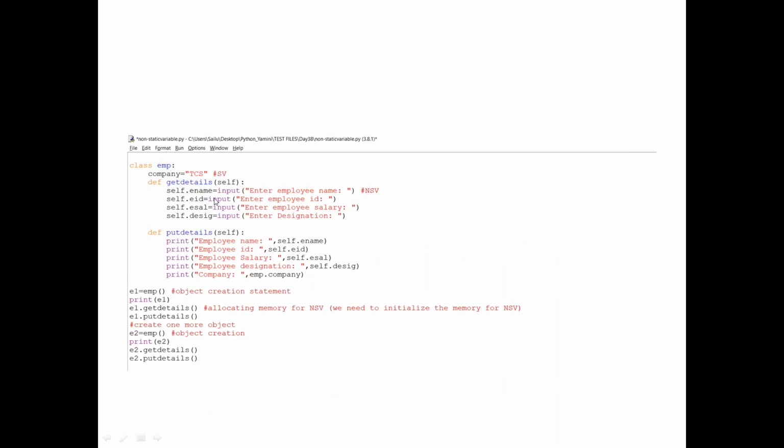Now this is another example: static variable and non-static variables. Here the class is employee related information, and company equal to TCS. Company is a common variable for all the employees who are working in TCS. So TCS is going to be a static variable.